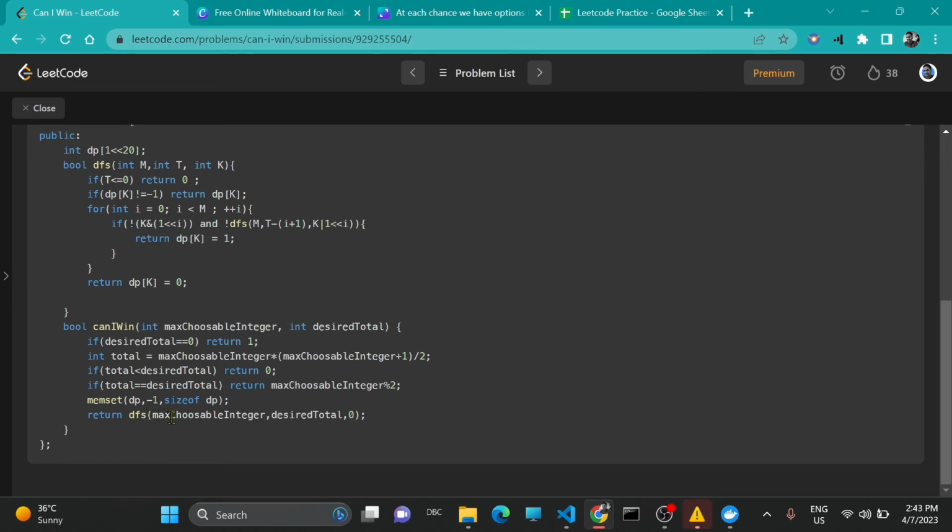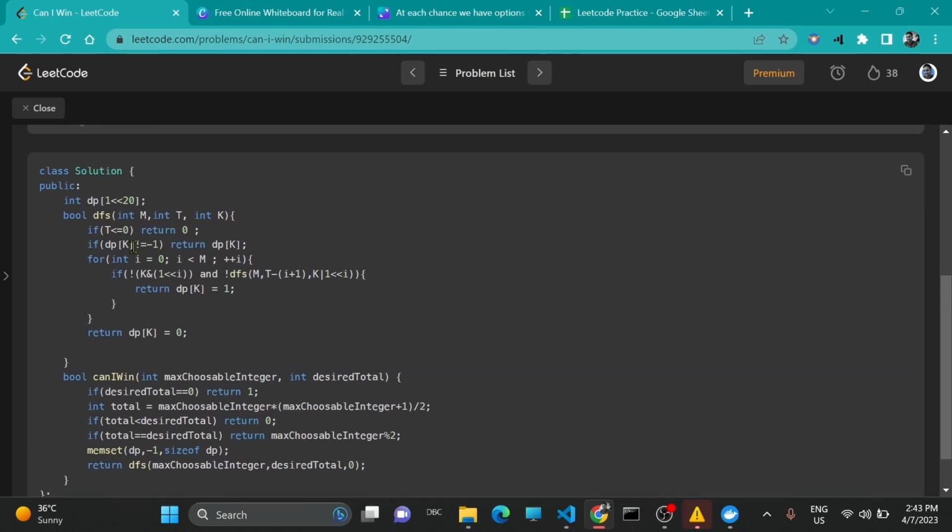Now we have a DFS function which takes the maximum choosable integer and the desired total, and we are passing the bitmask k that I already told you about. What we are returning in DFS: if t is less than or equal to 0, meaning the desired total is reached, then we are simply returning 0, that no one will win the match. Now, let's ignore this line for a few seconds. We are running a for loop, because at each chance we have possibilities to choose integers between 0 and m.